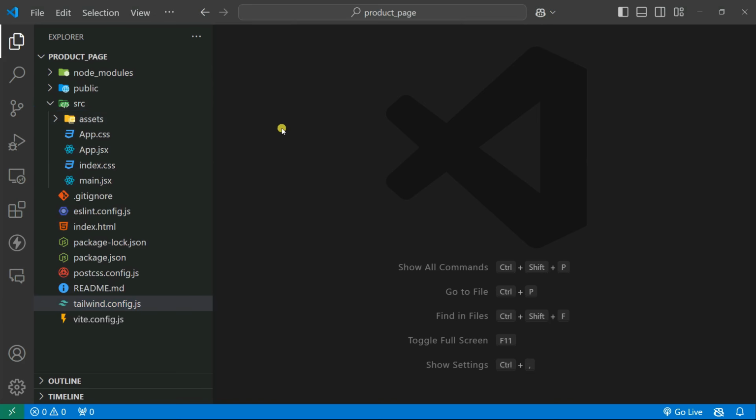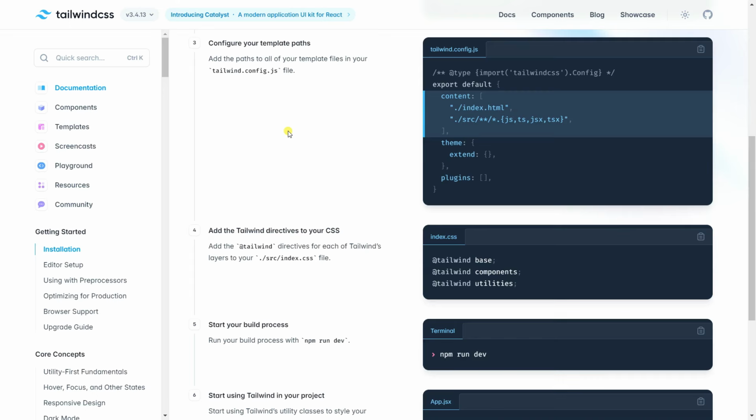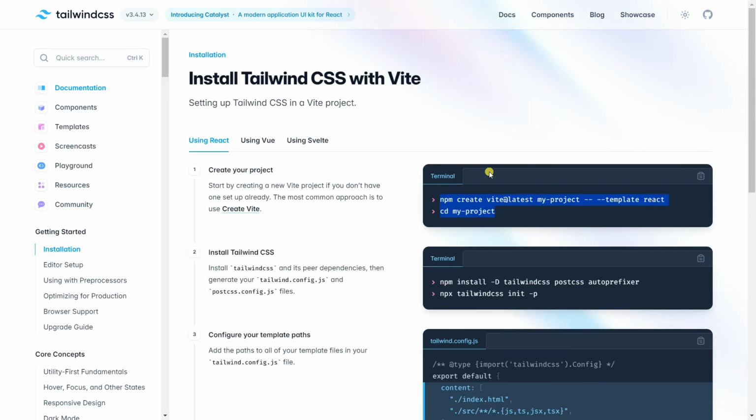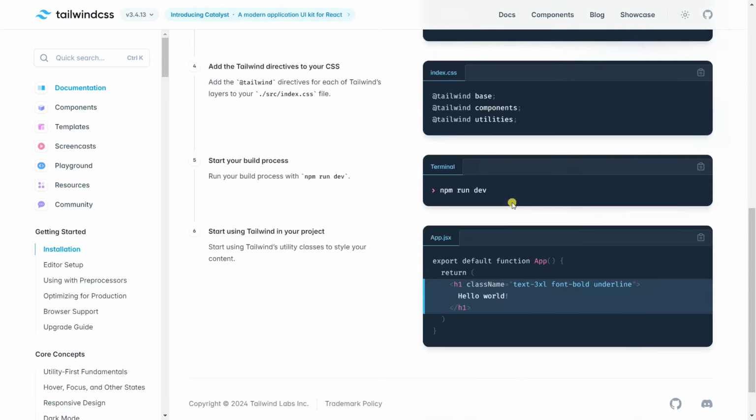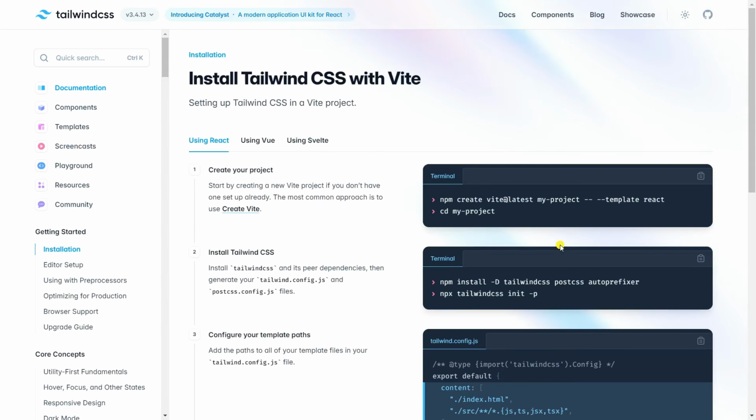Right now you can see we are in our VS Code, and you have already created the React project and configured Tailwind CSS. If you don't know how to create the React project and configure Tailwind CSS, you can follow project number 2. Otherwise, you can follow the documentation to create your project and configure Tailwind CSS. Now I am going to start the design part.